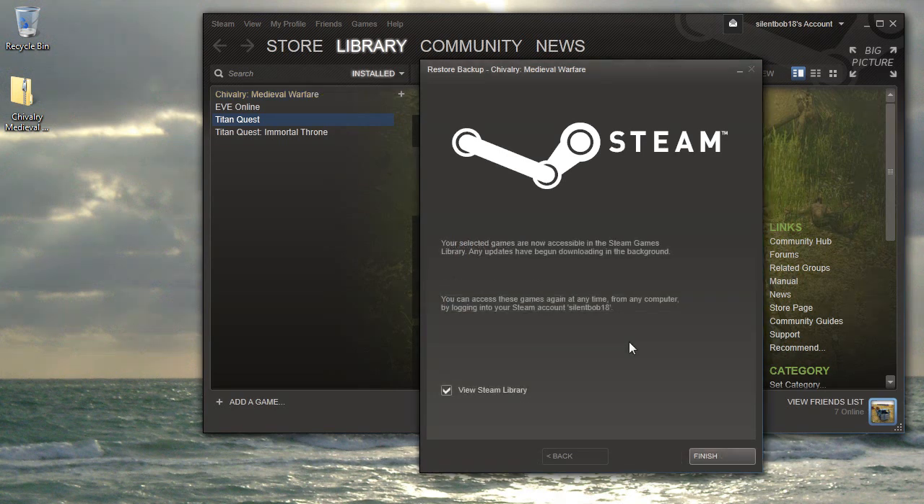Upon successful restoration, you should see this window. Just hit Finish, and you're ready to play.